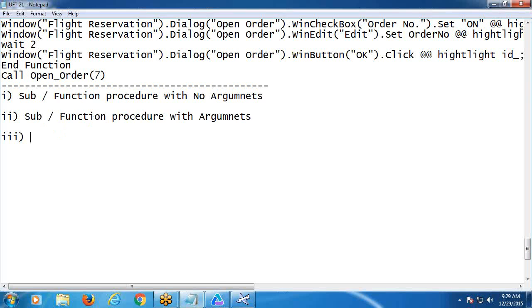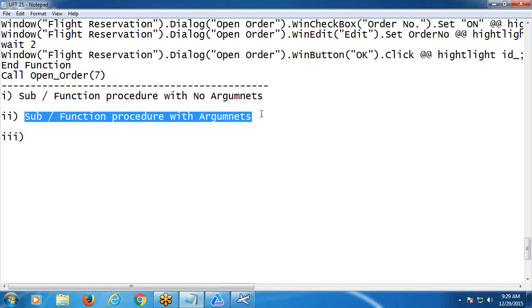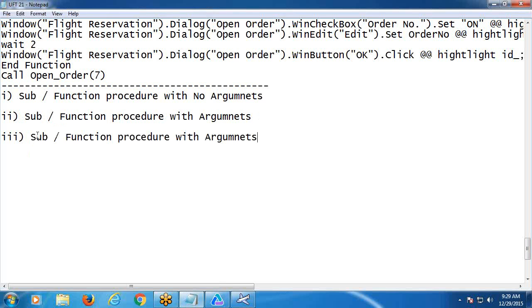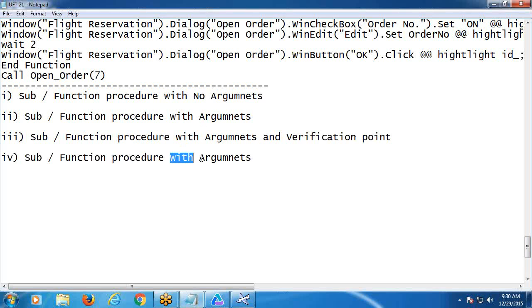Next, tell me Saujanya, sub or function procedure with arguments and verification points. Next, sub or function procedure with arguments for data driven testing. Yes, sir. Next, multiple verification points, verification point we already used. Function procedure with returning value.